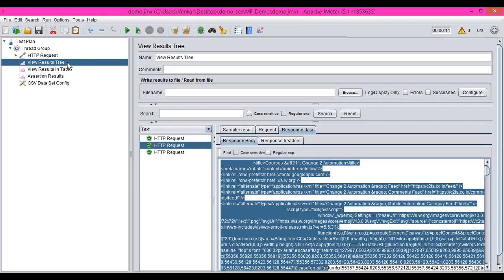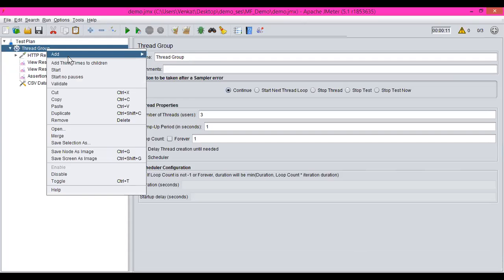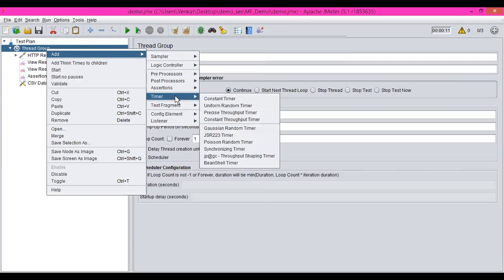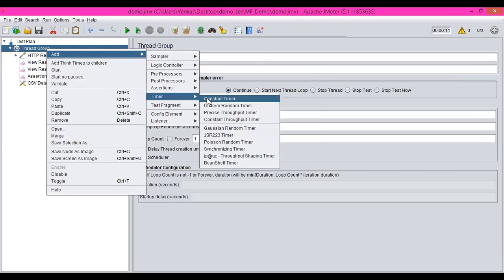Then there is one concept which is very important: how you can do a real-time performance test. For that, we can add a timer. In my case, I'll add a constant timer.